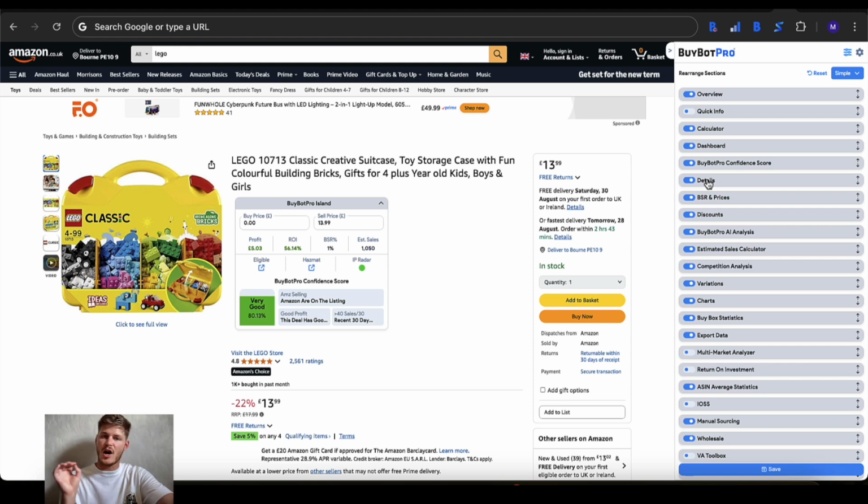The details section, I would not recommend that you turn that off, because of course this is all of your costs, including the profit you're going to make, ROI, all of the total costs, all those essential numbers. I wouldn't recommend that you do turn that off.